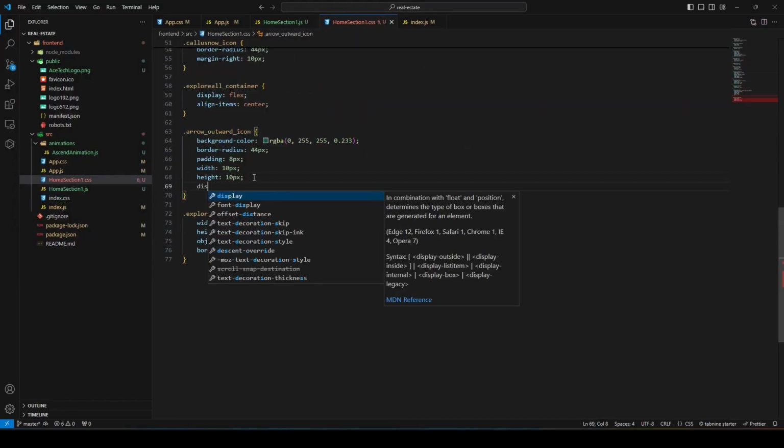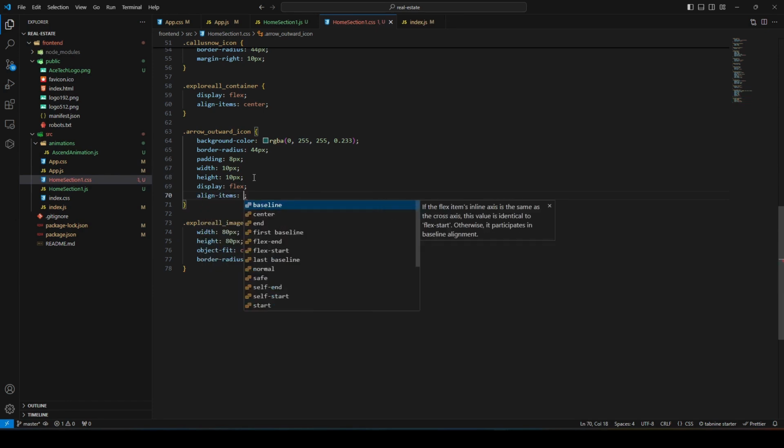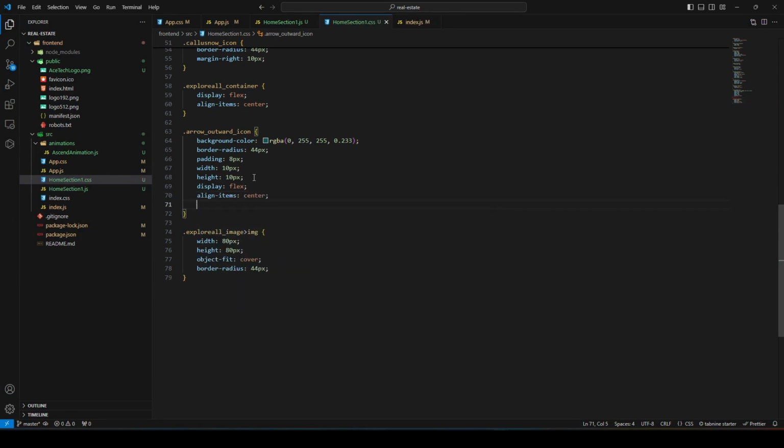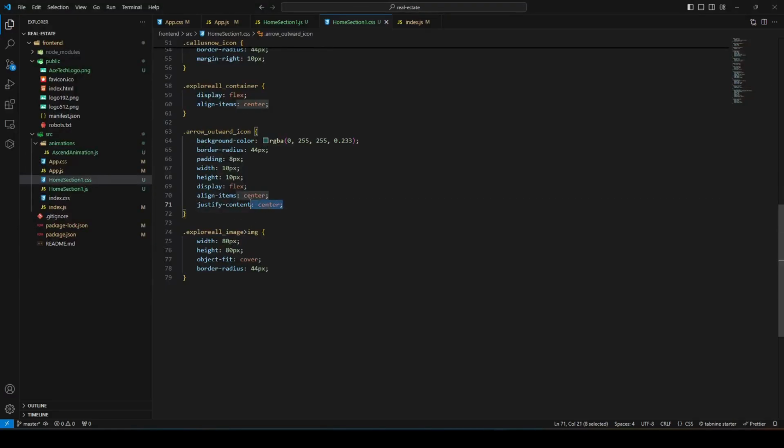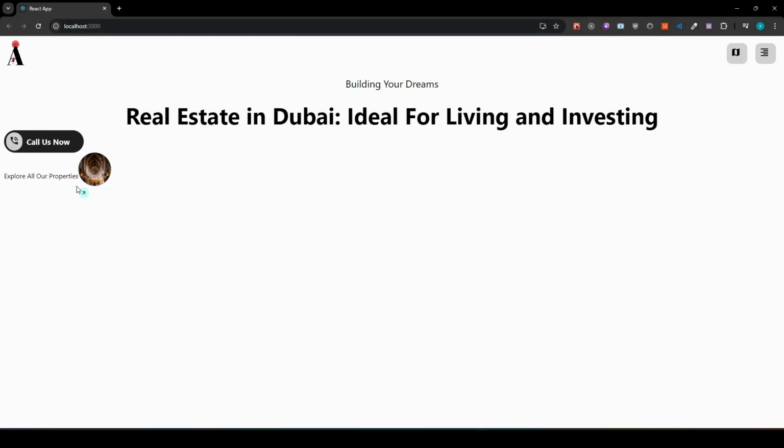What we can do is quickly use display flex, align-items center, and justify-content center. Just by using these three things, I was able to align the icon in the center of the circle that we have created.